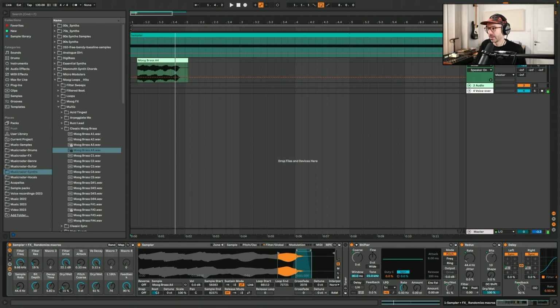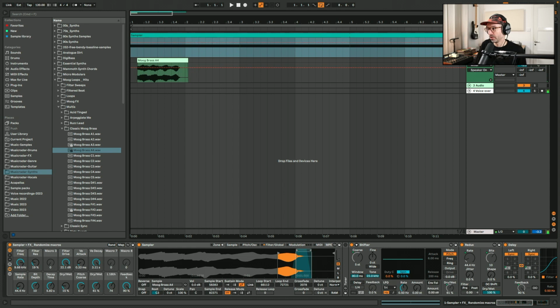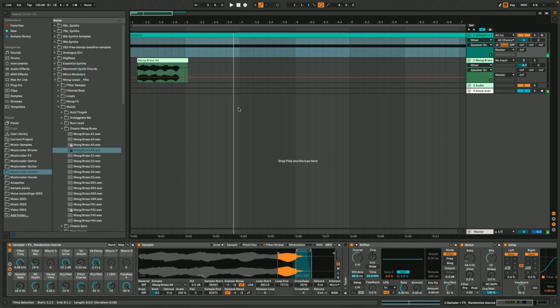So just as an example, I took this one synth note as a starting point and then I put it into my sampler device and I came up with this. So this is a really nice texture and it's just with sampler and some effects. So let me show you how I did that.